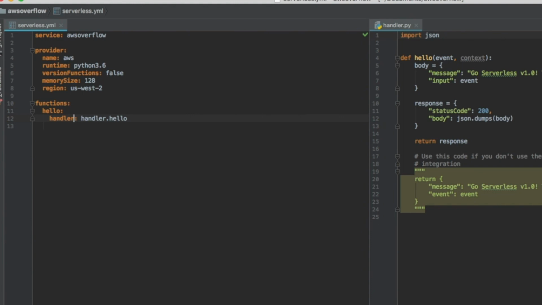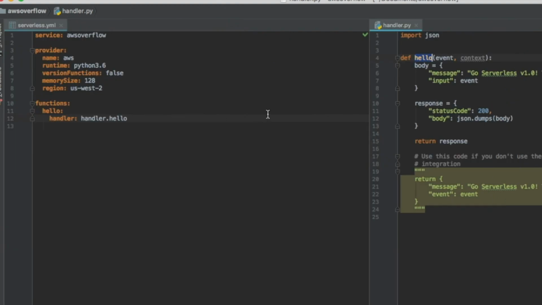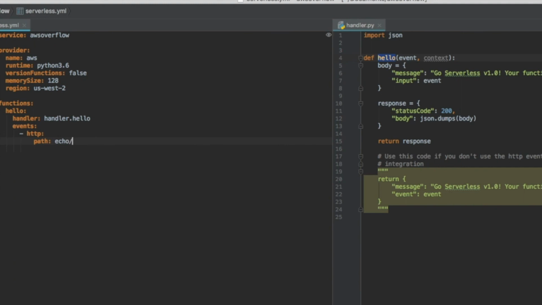And under functions, we have the function name, which is hello, that's arbitrary. And we have the Python file, which is handler, and the function, which is hello, so handler.hello. Now, within the same file, we could tell AWS to create a URL for us. So we're going to create events and http. The path is going to be, what should I call it? Echo hello. All right, we'll just have it say echo hello. And the method is going to be a get method, so we don't have to post anything to the URL.